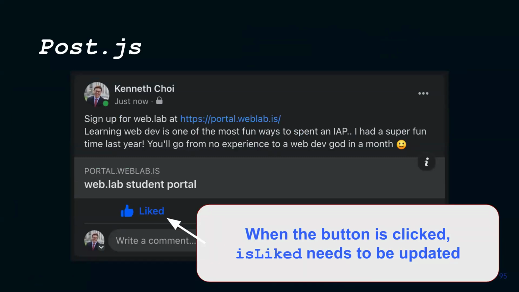So I kind of just gave it away, but can anyone tell me what we might want to use to render this? Okay, I'm hearing whispers, but yes, we want to use a state.